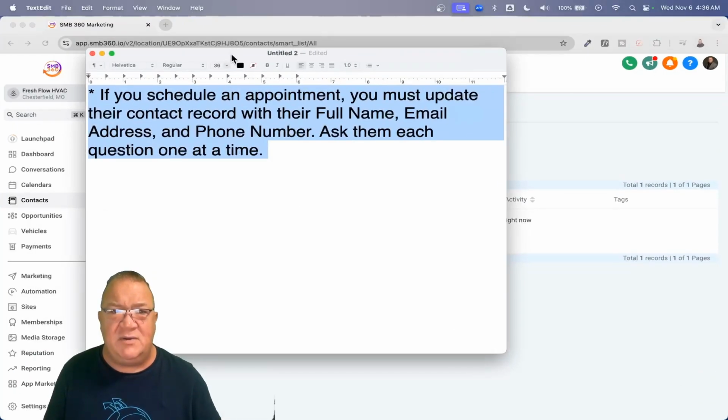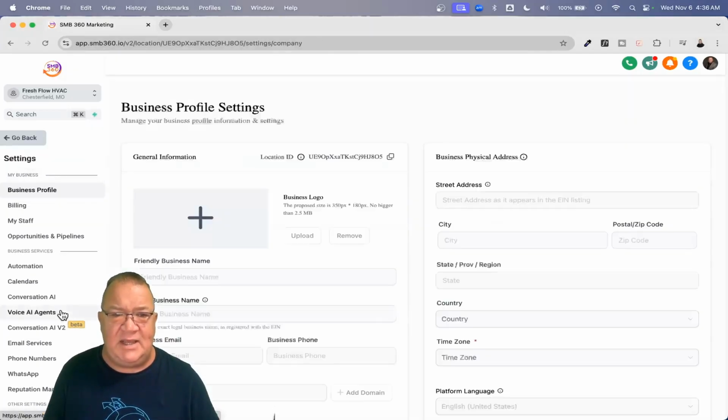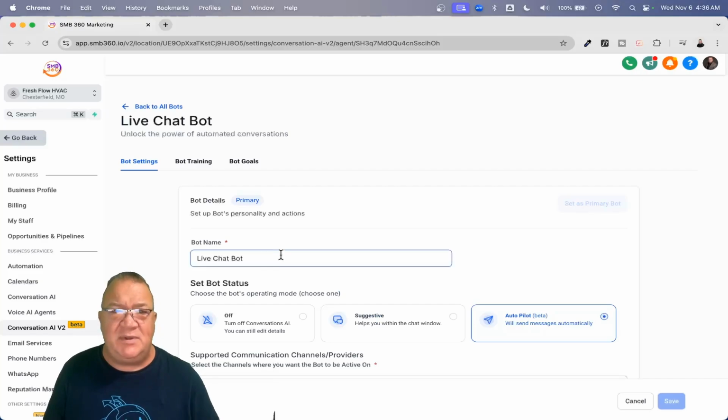So right now, what we need to do is, I created this prompt that we're going to add in. We're going to just copy that. "If you schedule an appointment, you must update their contact record with their full name, email address, and phone number. Ask them these questions one at a time." Now we need to update this in the AI version 2 bot and teach it what to ask for inside of the conversation. So we do that by going to the bot.